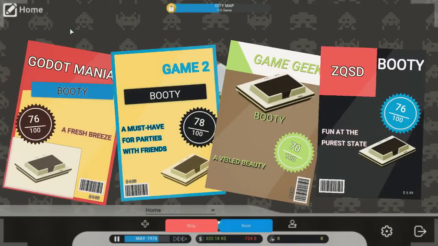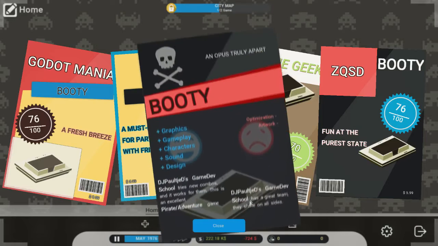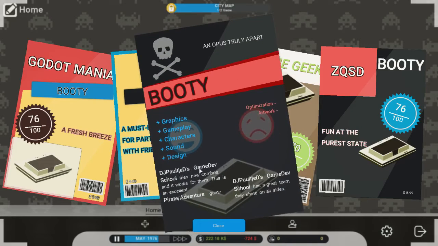And here are the reviews. 76, 78, 70, and 76. That's quite decent for our first game. Let's see what the verdict is. DJPaultjeD's Game Dev School tries new combos and it works for them. This is an excellent pirate adventure game. It's a great team. They shine on all sides. Nice.